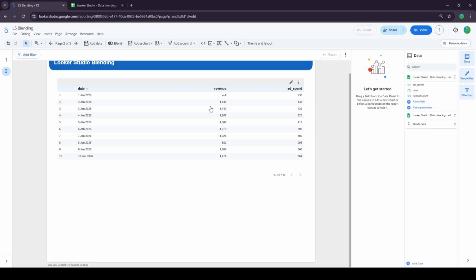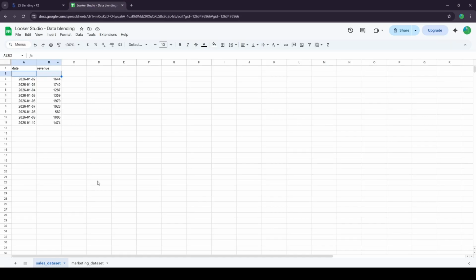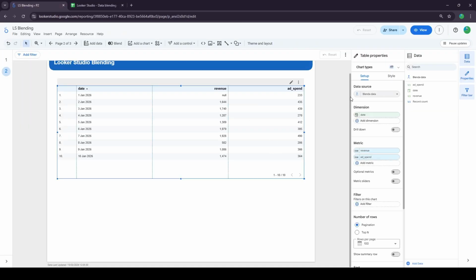I have no row for January 1st in my sales dataset, and notice that this date still exists in my marketing dataset. And then I'll do the opposite. I'll delete January 2nd from the marketing data set, but leave it in sales. Now let's change the join type in Looker Studio and check the results.